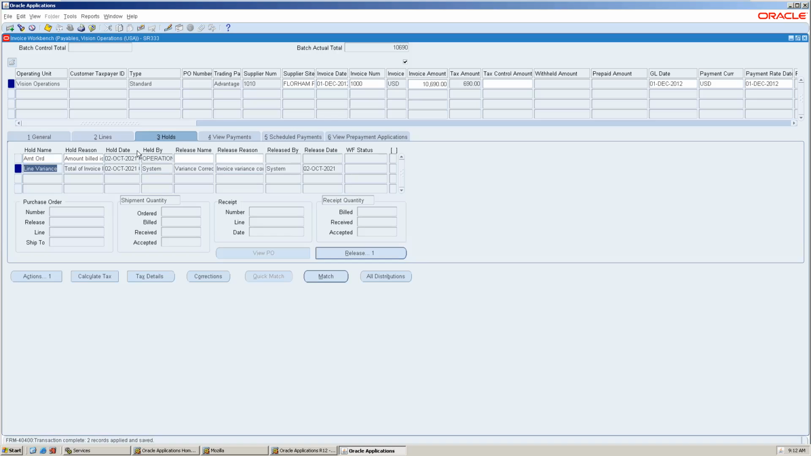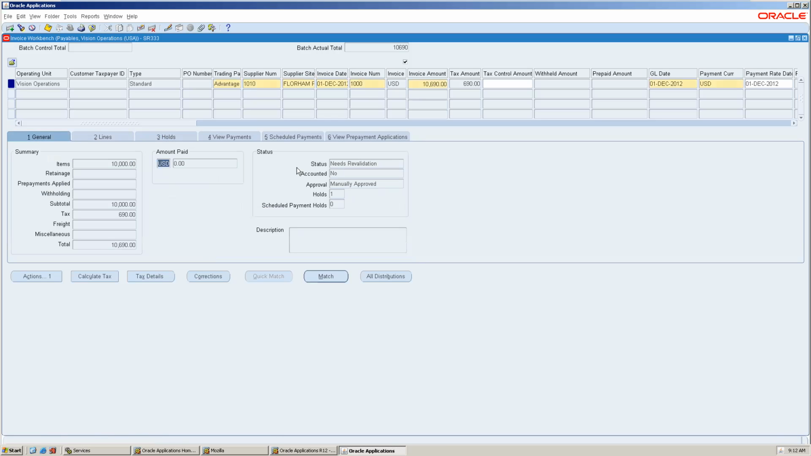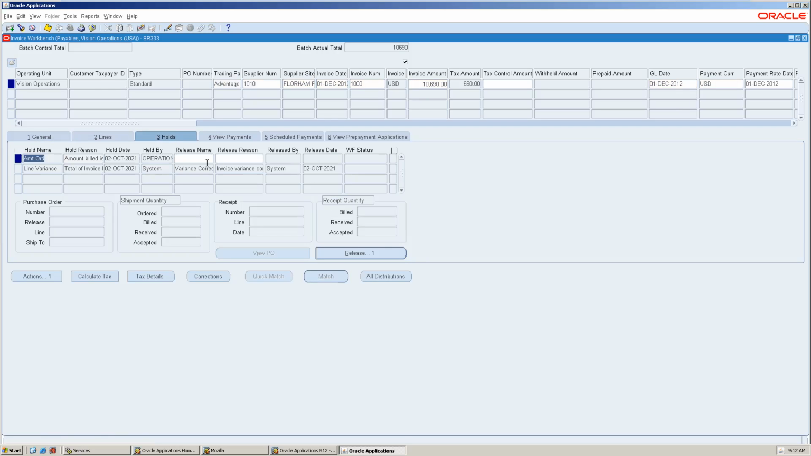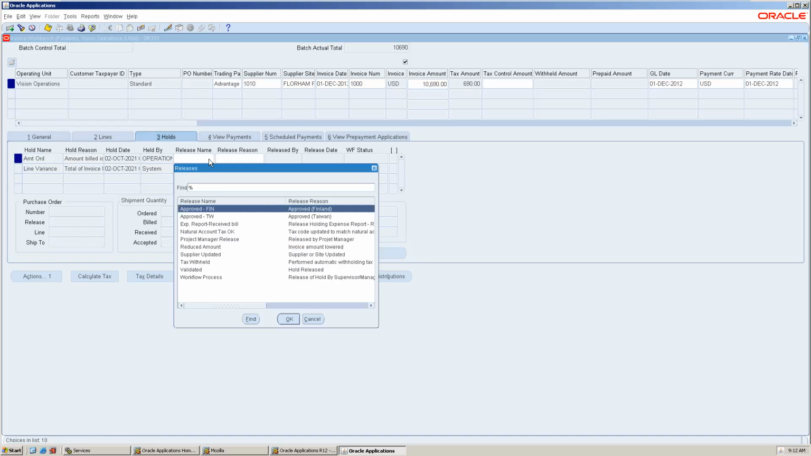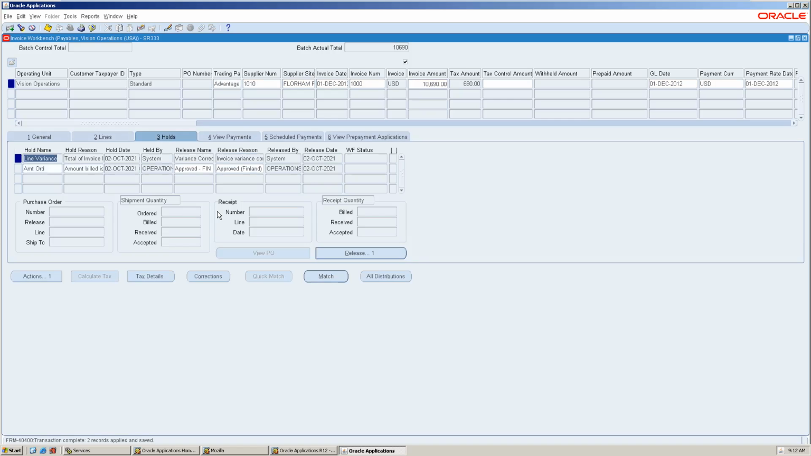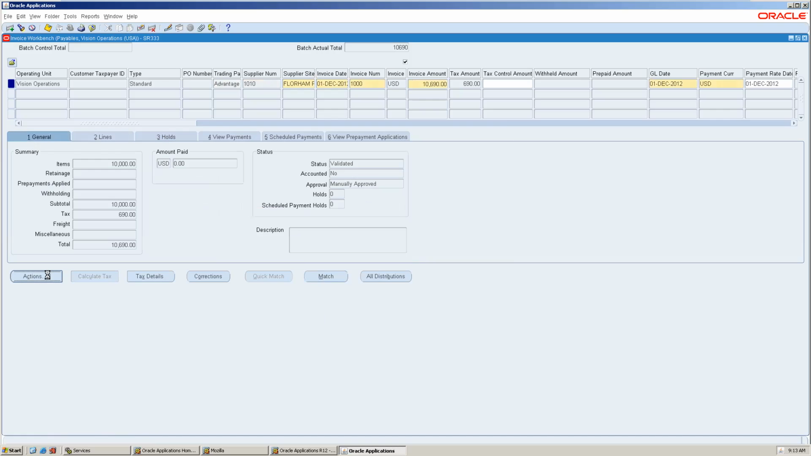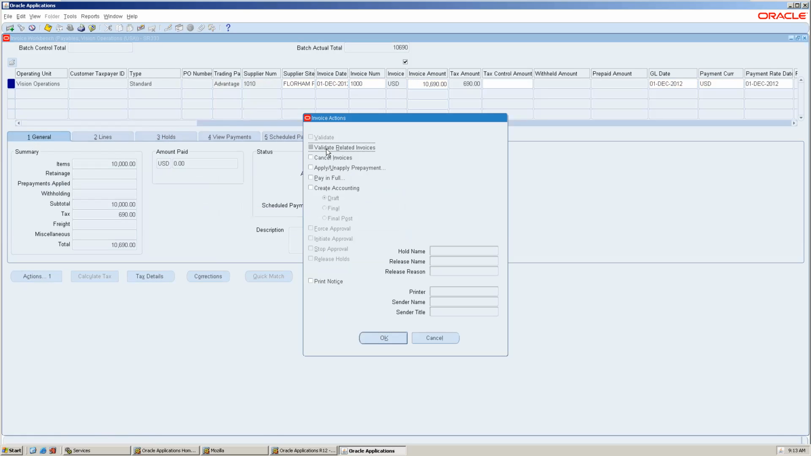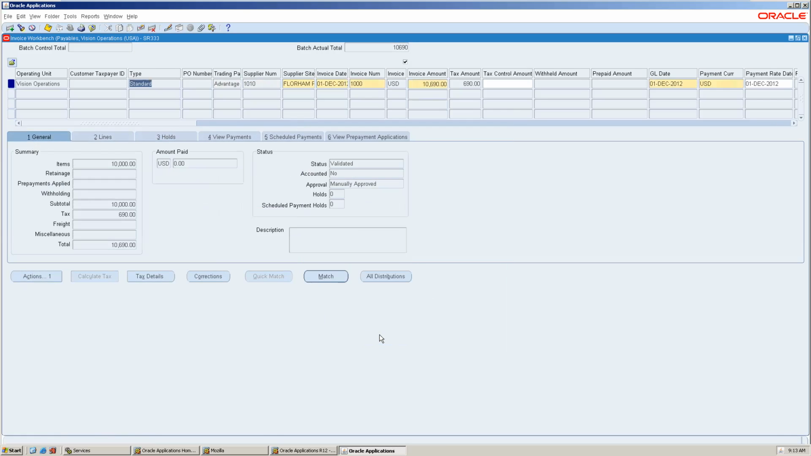See, it is held by operation. Operation is nothing but my username. My name will appear here, showing who has put it. See, now it's revalidation, manually approved. I have to clear this. This hold will be created manually by the person who is above in approval. Finance is approved now. Save it. See that hold by operation. Operation means manual. Just revalidate. Validated. Okay.